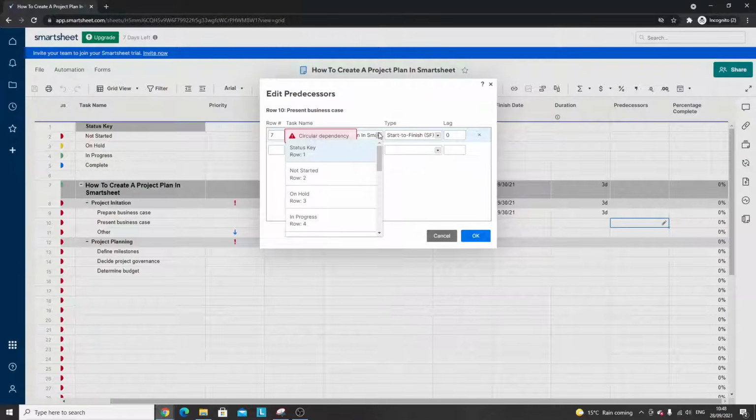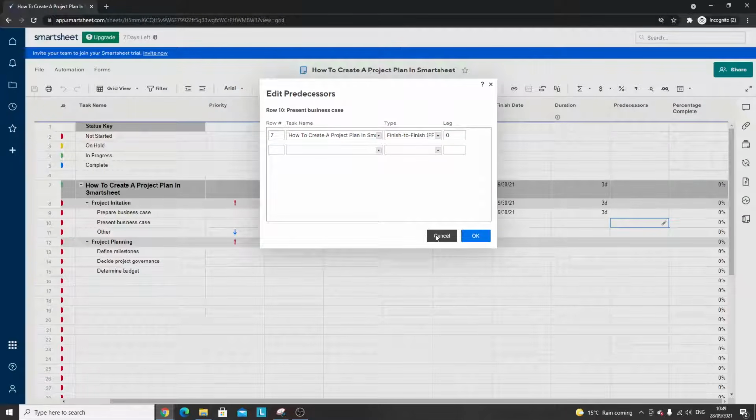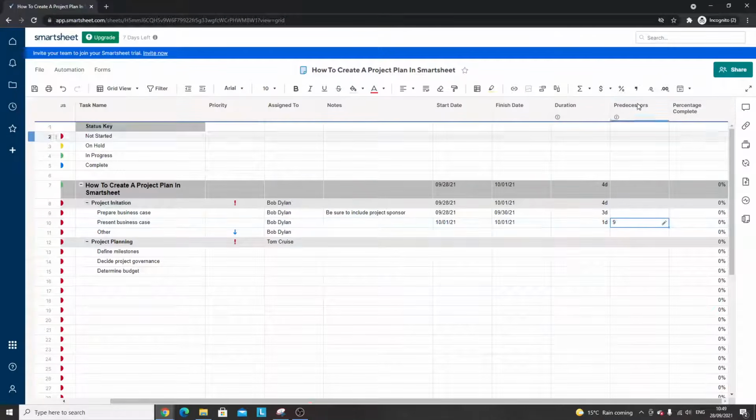Circular dependency, finish to finish. What am I doing here? Circular dependency. 7. I've selected, sorry, excuse me, I've selected the wrong row here. The reason why this isn't working is because that should be 9. Now, prepare business case, finish to start, okay. So the predecessor 9. What that number means is the row. So whatever you put in here refers to the row.